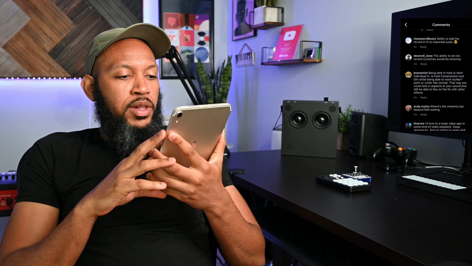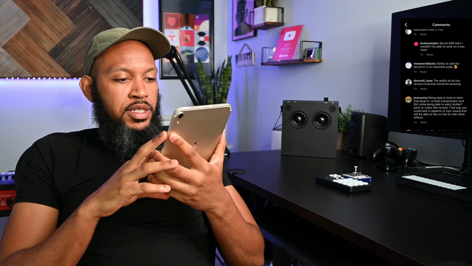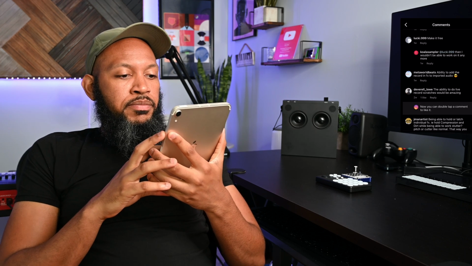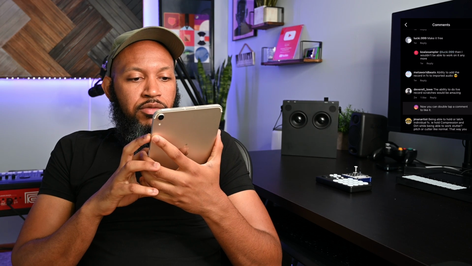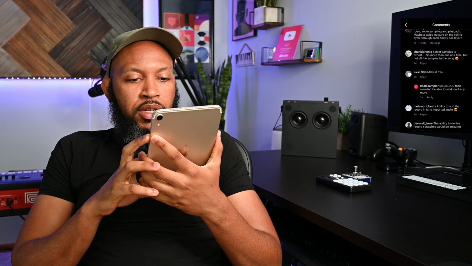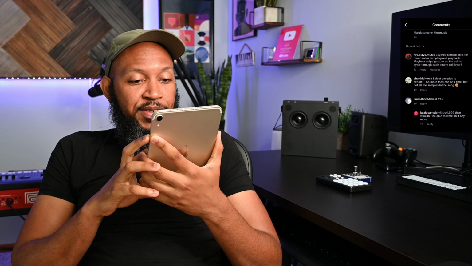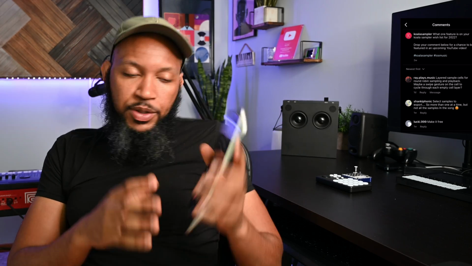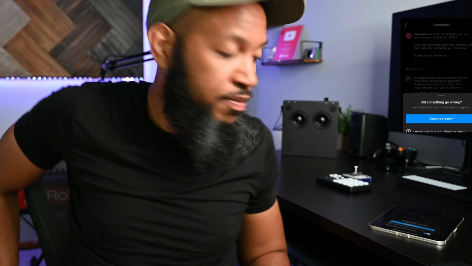Alright, being able to hold or latch individual effects. The ability to live record scratches would be amazing. That's dope. Ability to add the record in effects to imported audio. Make it free. Okay. Select samples to export, so more than one at a time, but not all from the same song. Layered sample cells for round robin sampling and playback. So there's a lot of ones on here, guys, that are just really interesting.